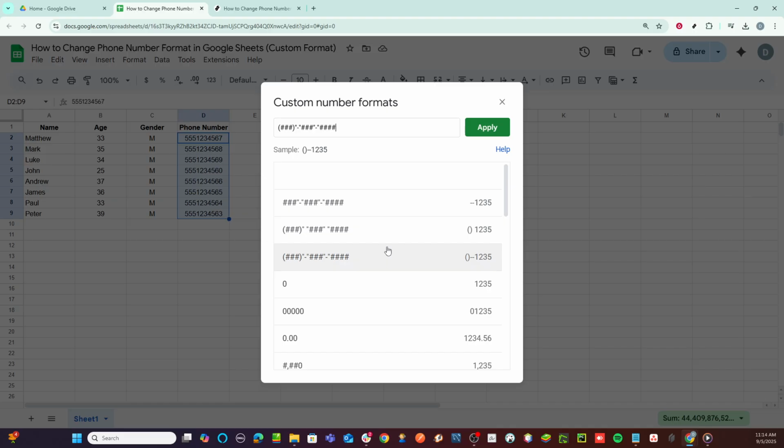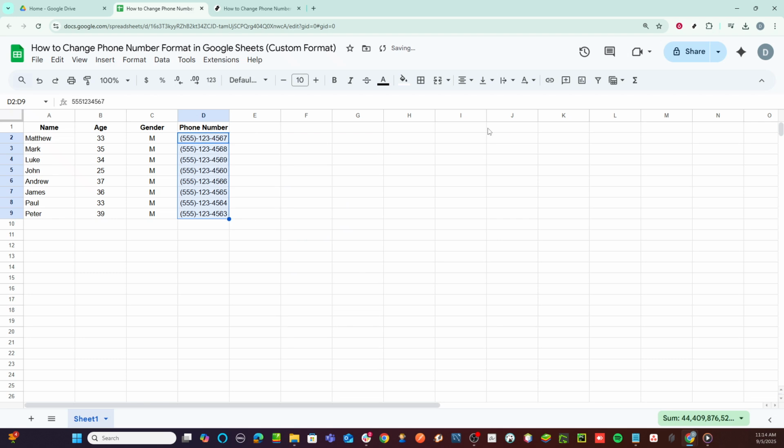Satisfied with your choice? Your next and final step is to click on Apply. By doing this, Google Sheets will immediately reformat the selected range of cells with your chosen phone number format. And there you have it. Now your phone numbers should be neatly formatted, making them both aesthetically pleasing and easy to read. Remember, these steps can be repeated with different cells or formats as necessary.